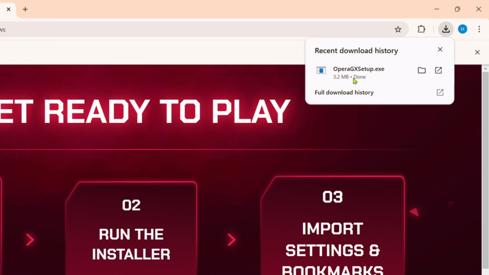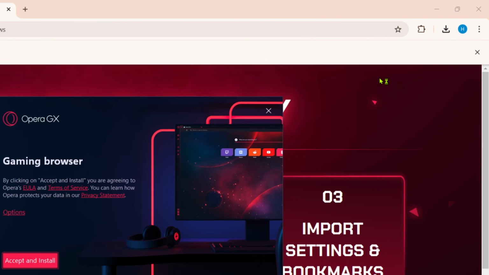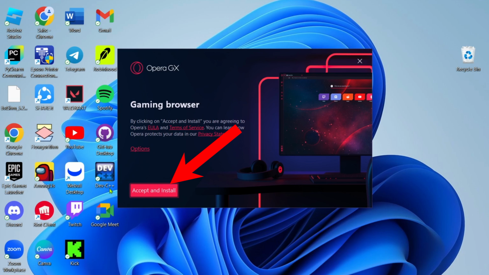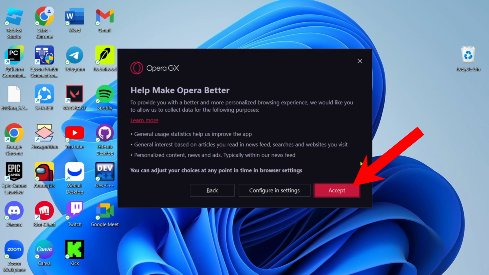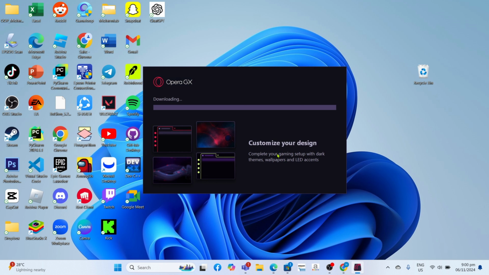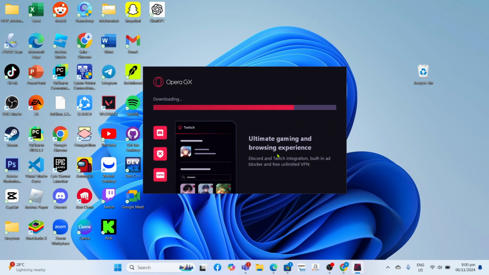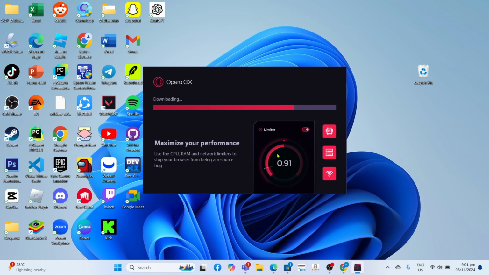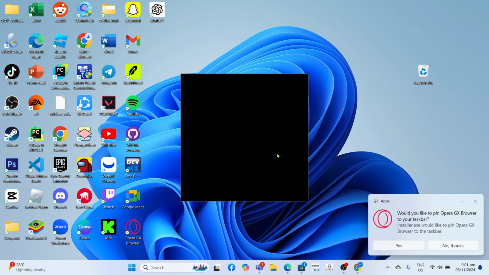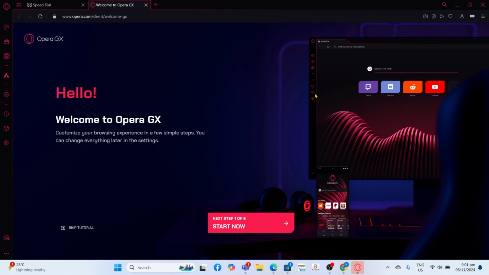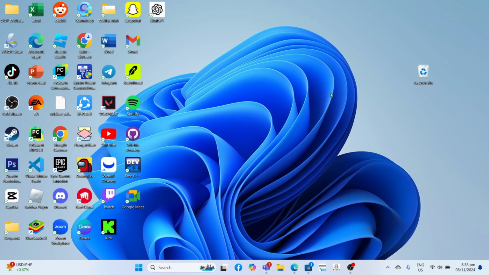And once it's finished, you can now click the file to start installing the app. And after that, your Opera GX will start installing, just wait for it to finish. And once it's finished, it's done. Congratulations, you will now have your Opera GX browser. And so that's just how you do it, guys. Now that you've watched this video, you can do it yourself.